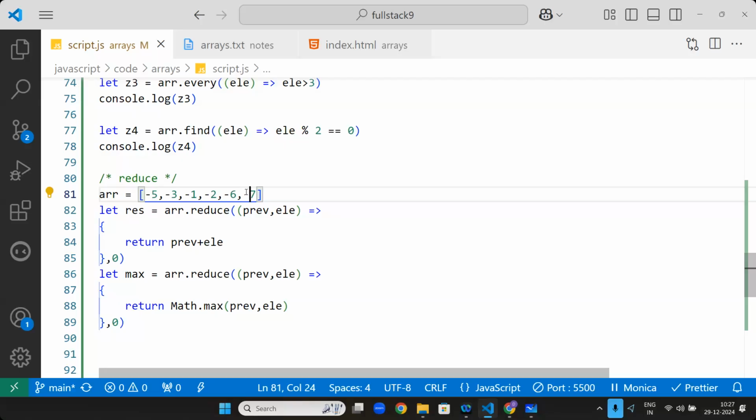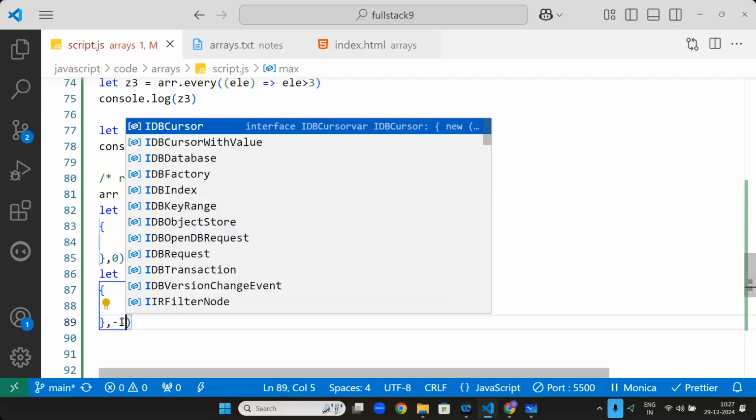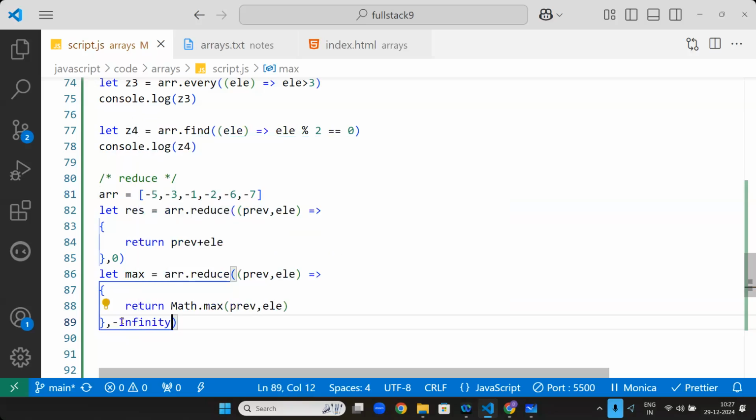So if you want to remove this kind of problem, you can try negative infinity. There is one constant called negative infinity. Or someone online suggested using array[0] instead of 0. It is actually true.